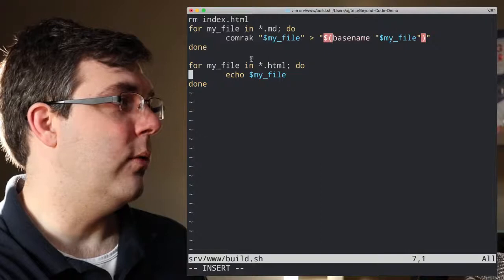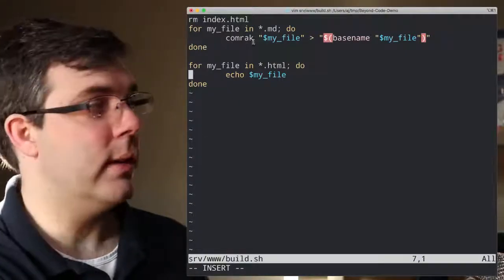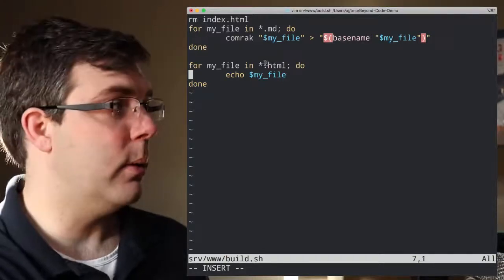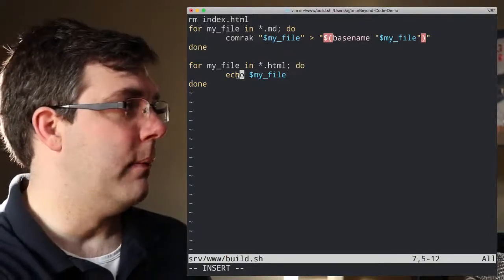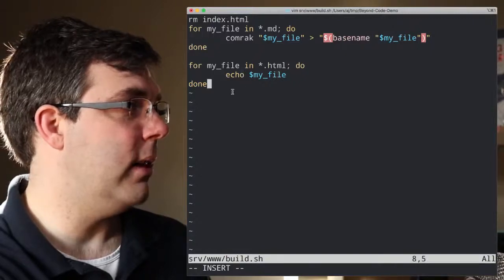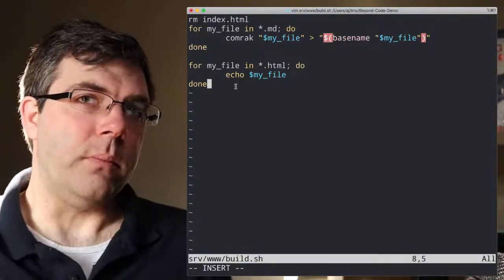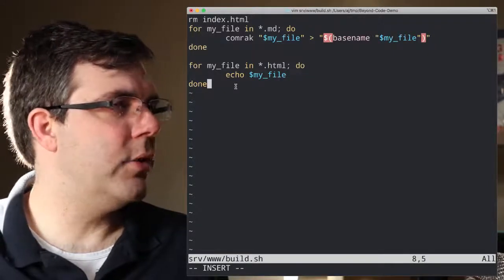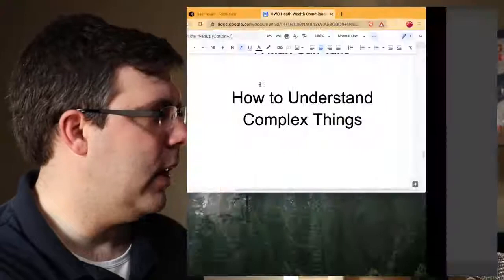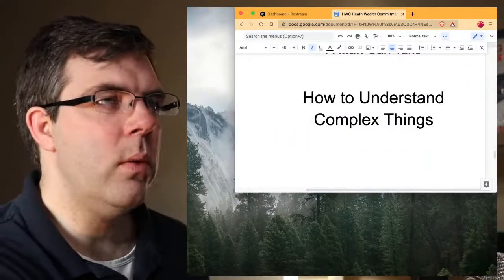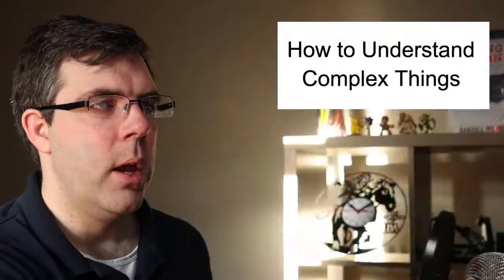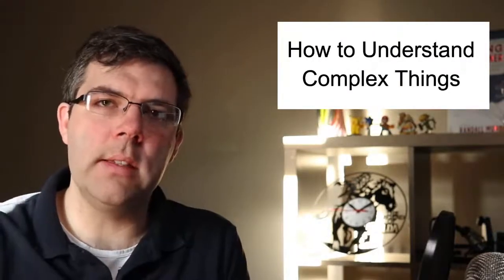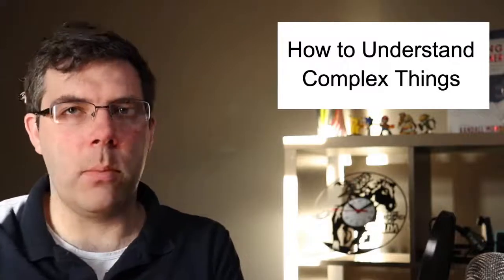So we're doing something similar twice. We're doing it once with whatever an MD is, and we're doing it again, well, we're doing something else with some HTML, and then we've got an echo my file, and then we've got a done. So if you were trying to learn this, you wouldn't want to let yourself be overwhelmed by all the things that you don't know. You want to start with things that look somewhat familiar and let those be anchor points.